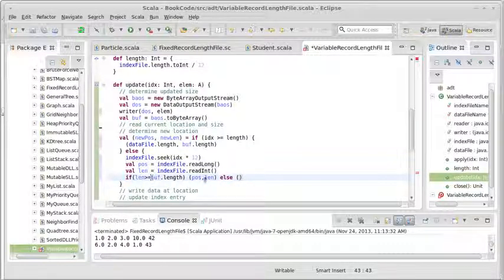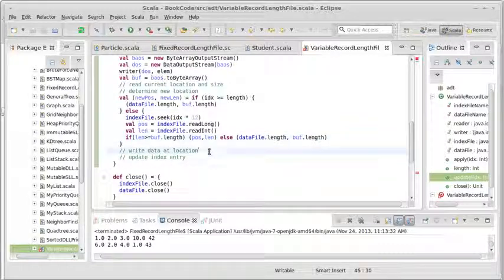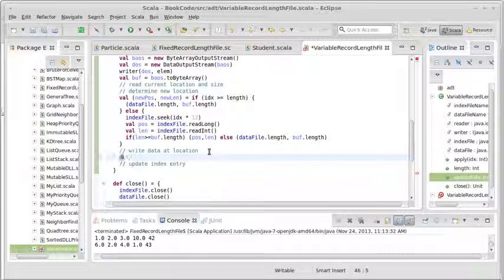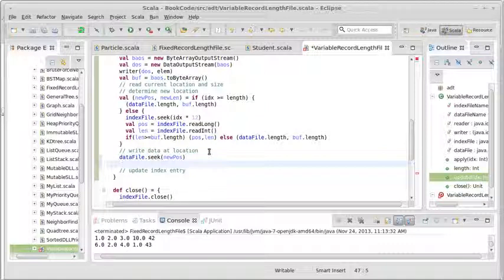However, if what we need is bigger than that, then I basically go to this case here, where now it has to go at the end of the data file, and I should make it however big the buffer is. So that gives me my new position and my new length. Now I can write that out. I can do on the data file a seek to the new position, and then I can do a write.